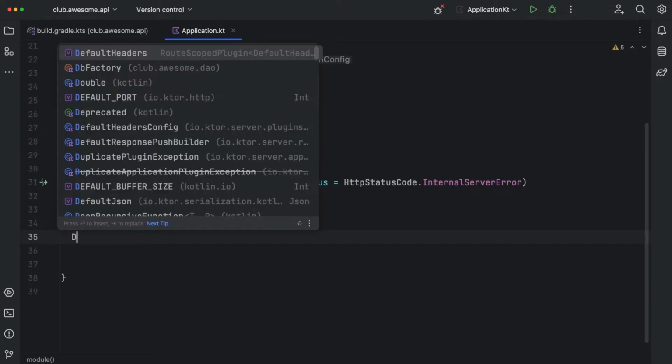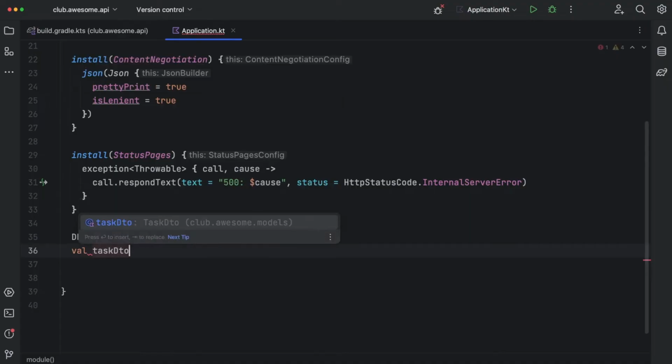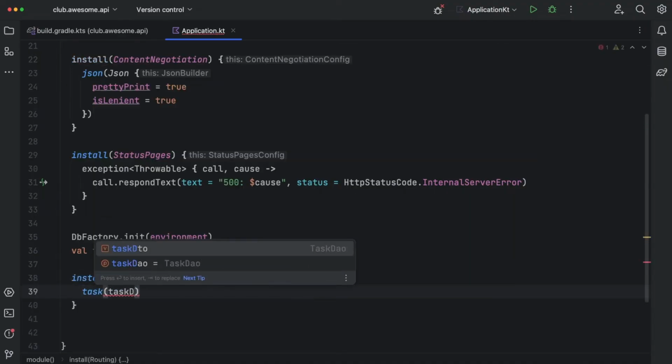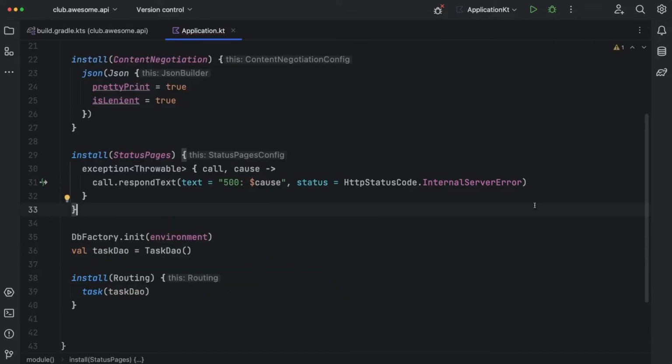Then, we'll initialize our database connection and the data access objects. Finally, we'll install the routing plugin and we'll register our task route listeners. Don't worry, we'll implement all this in a second, but first we need to set up our database.